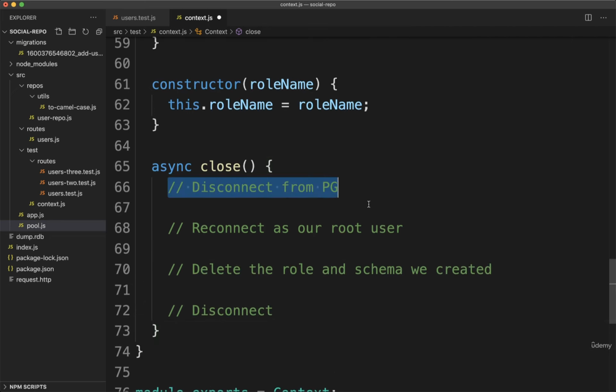So why are we doing the first disconnect and reconnect? Well, remember, the entire goal here is to clean up after ourselves. We want to delete that role and the schema we had just created. Whenever we call close, we will probably already be connected as that role that we're trying to delete. As you'd guess, we can't delete a role that we are currently connected as. That doesn't really make a lot of sense. If we try to delete a role that is currently in use, because we are connected to the database as that role, we would end up with an error message. That's why we are doing the initial disconnect and then reconnect as our root user.